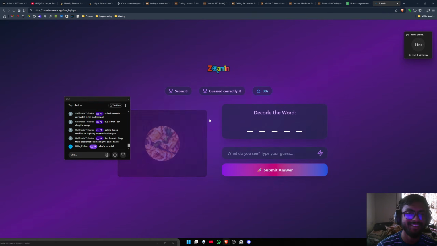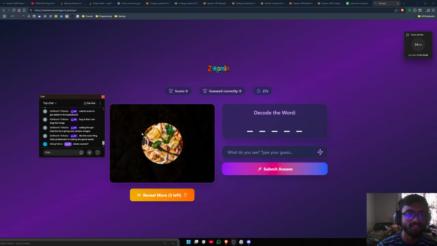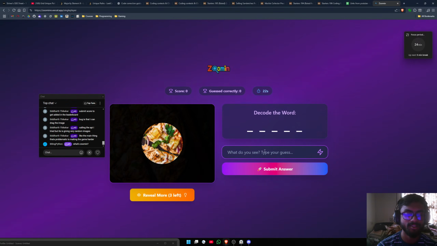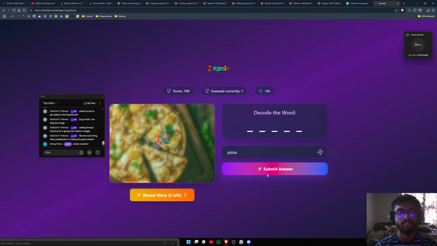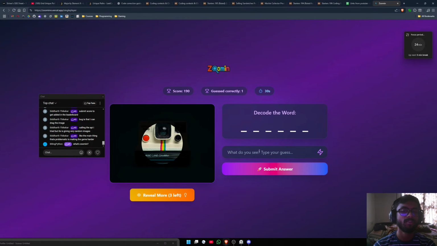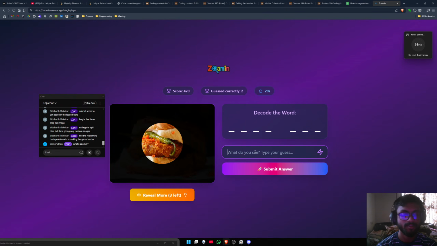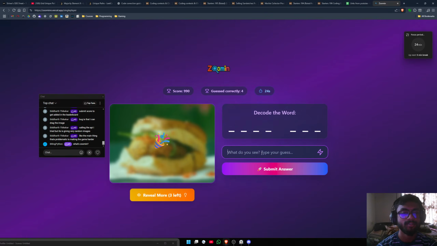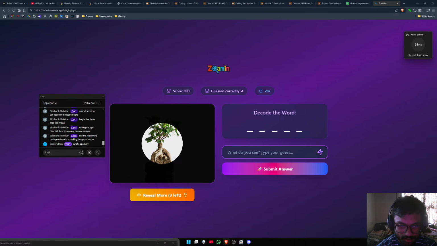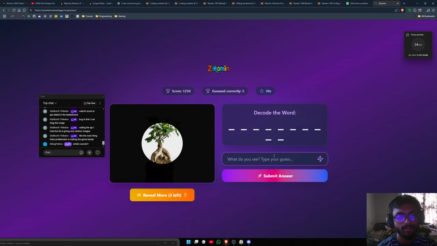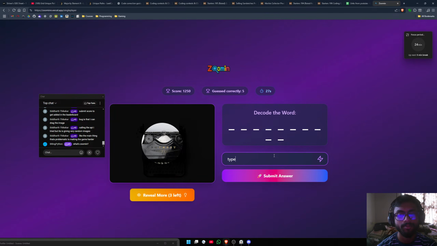See, this app name is called Zoom In because we zoom in on objects and find out what object this is. So if you guess this object, we can go to the next one. That's what we do. What is this? Like this. What? Plant. Typewriter.